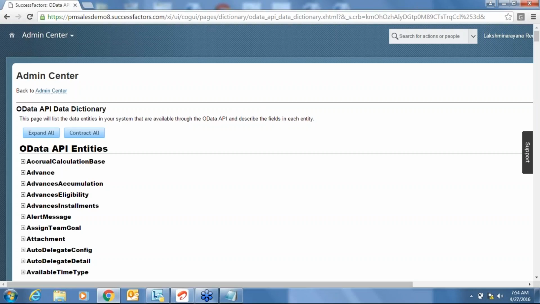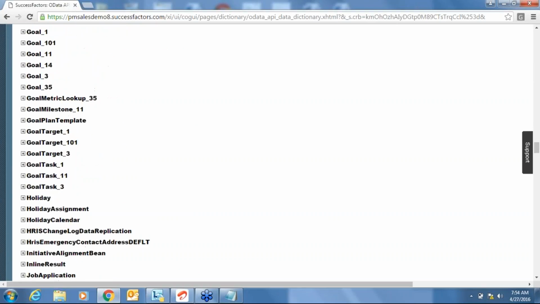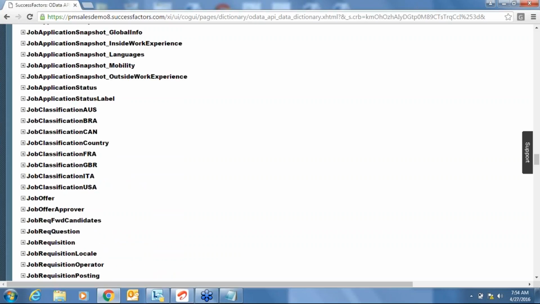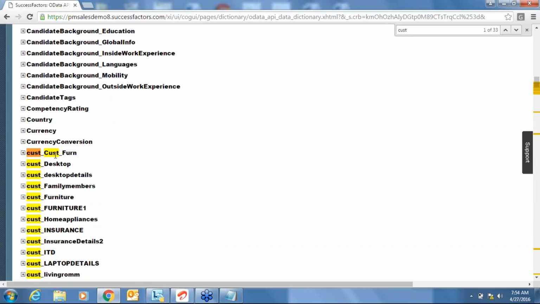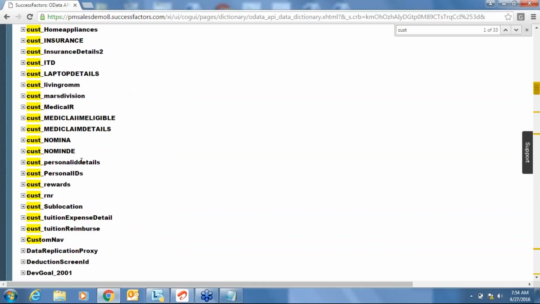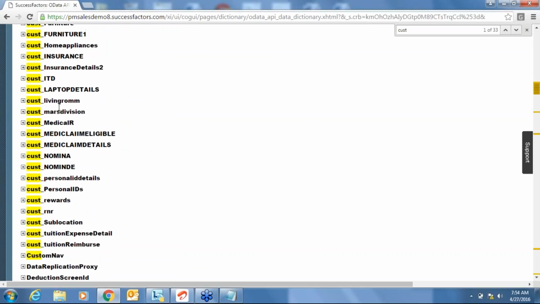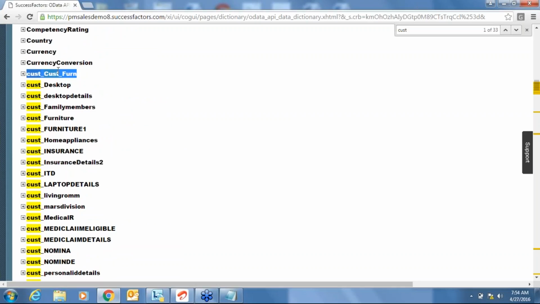You will find time related, mostly time related, and anything related to custom objects. You see cust underscore: whatever custom objects, MDF objects which you create, you will find in the OData API. If you remember, we have created nominee details, RNR, ITD, laptop details. Anything with respect to custom, it will call from the OData custom related portlets.